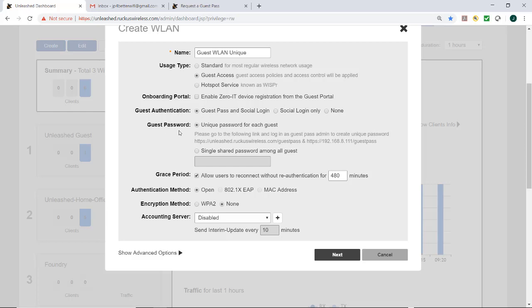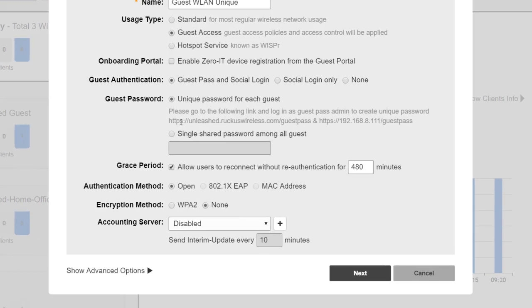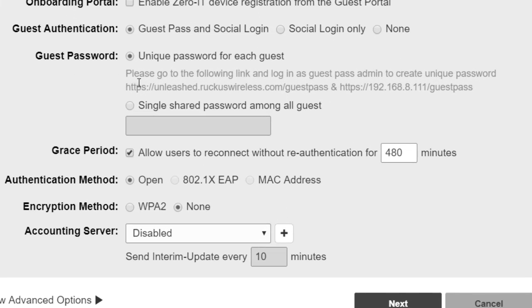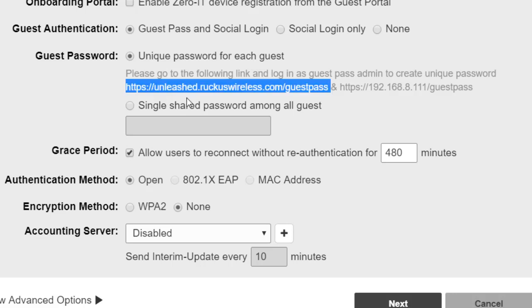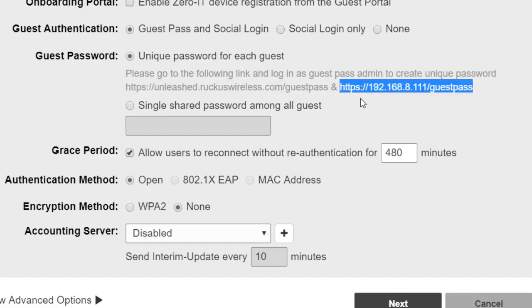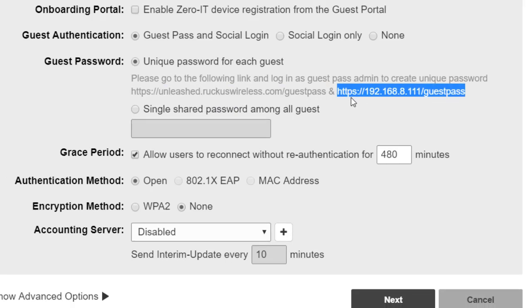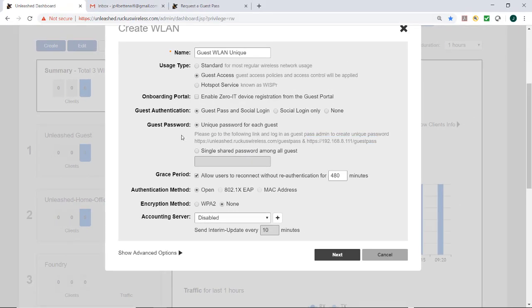And here is the key that we're working with on this video. Guest pass, unique password for each guest. And if you'll notice here, it says, please go to the following link and log in as a guest pass admin to create the unique password. And it gives a URL here, https://unleashed.ruckuswireless.com/guestpass, or you could use the IP address of your Unleashed. So we're going to create a unique guest pass.